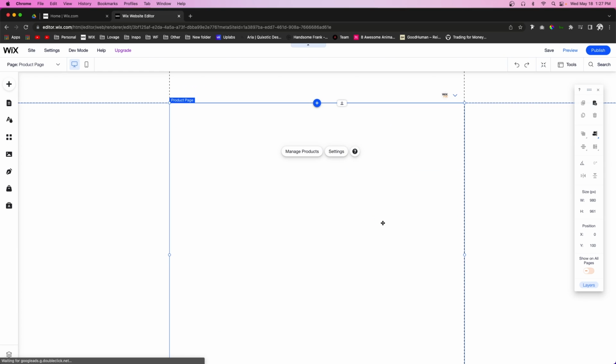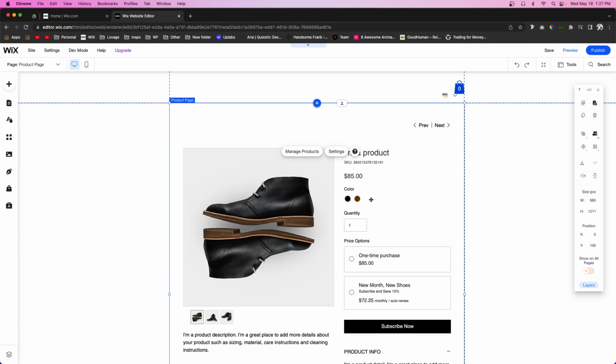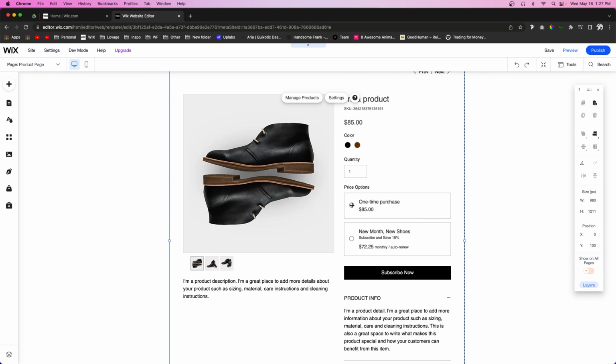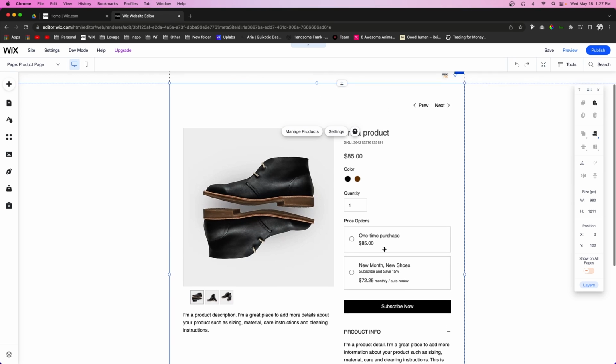Okay, and if we go back over to the editor and we look at the product page for shoes, we're going to notice right here that the user will be able to purchase these shoes at a one-time purchase, or they can buy the subscription, which will save them a little bit of money each month, and they will get a new pair of shoes every month.